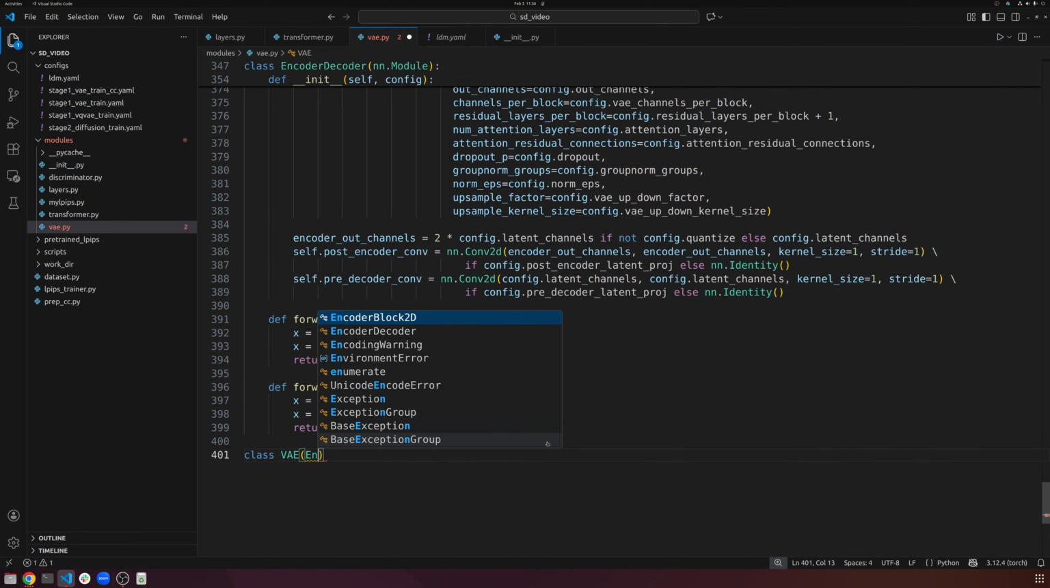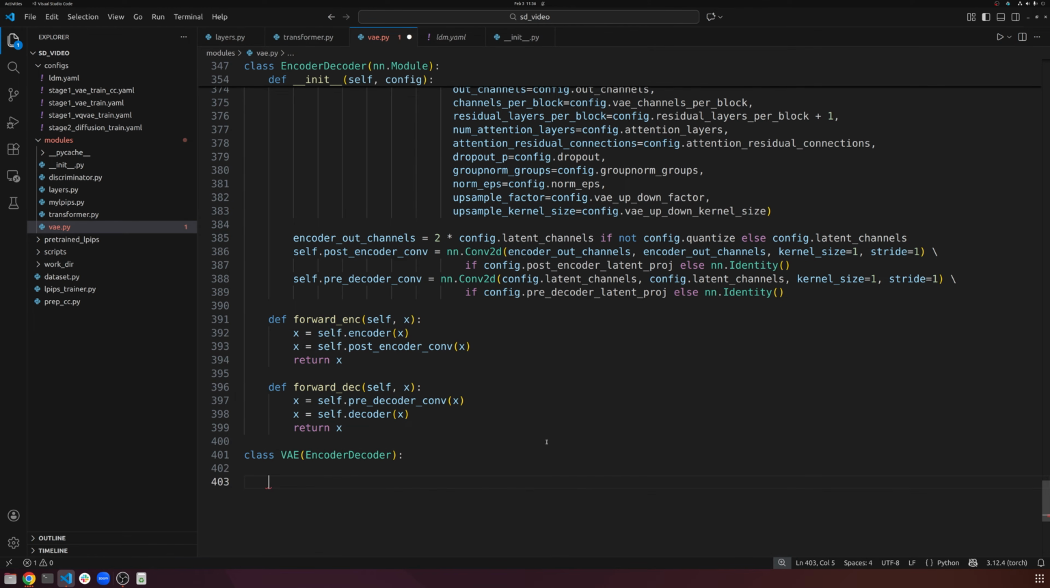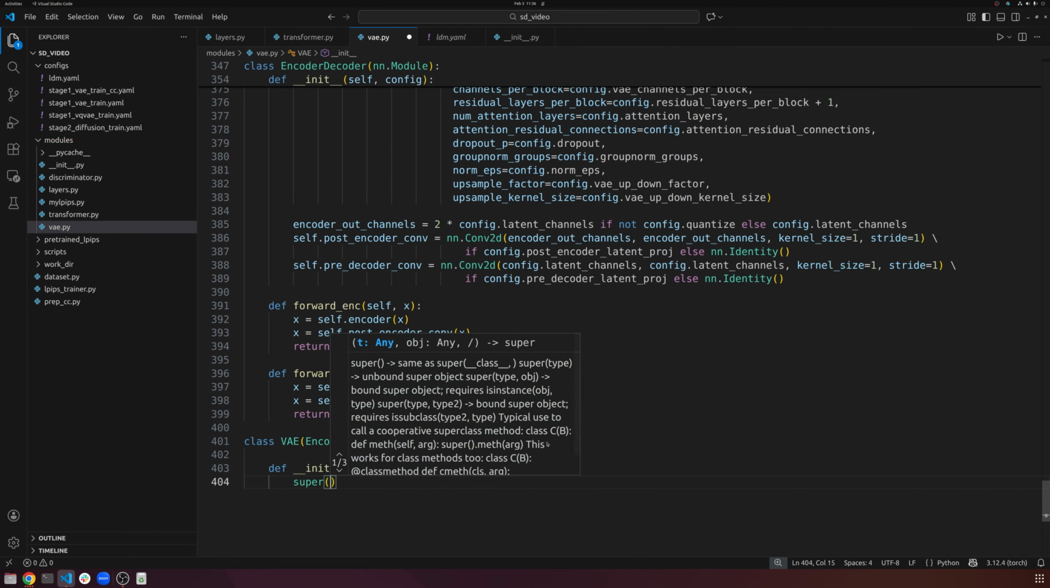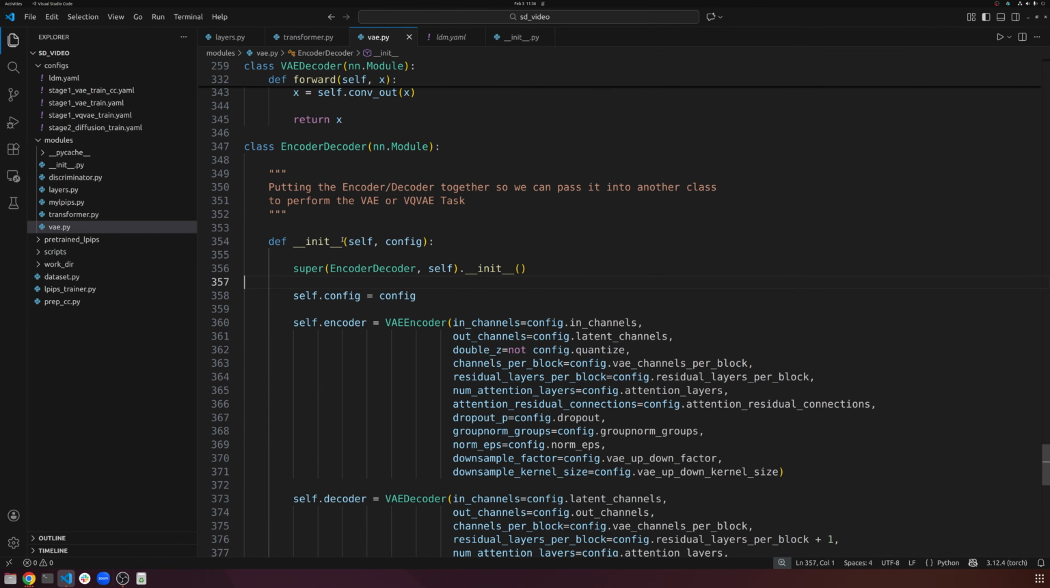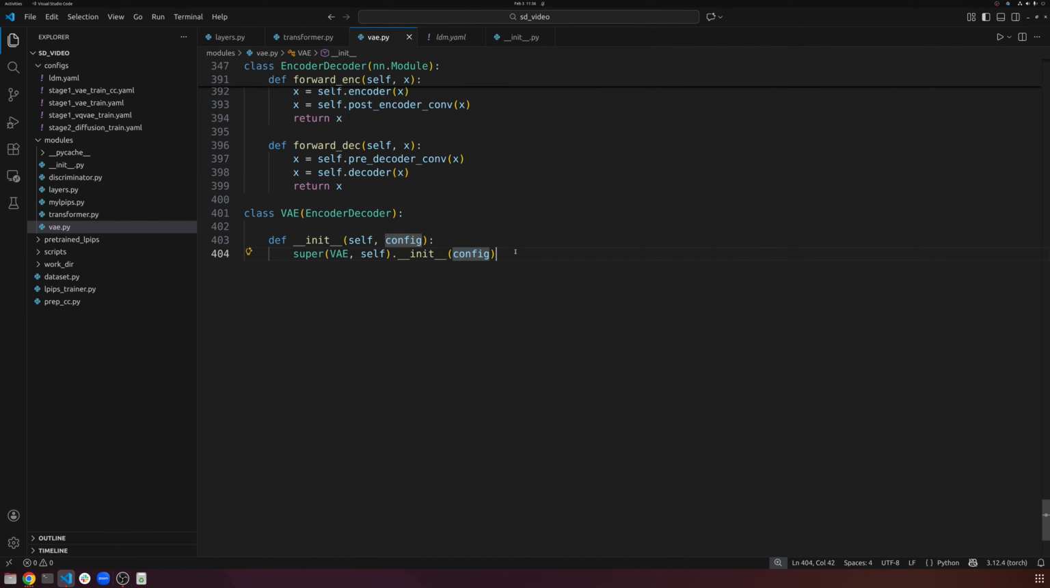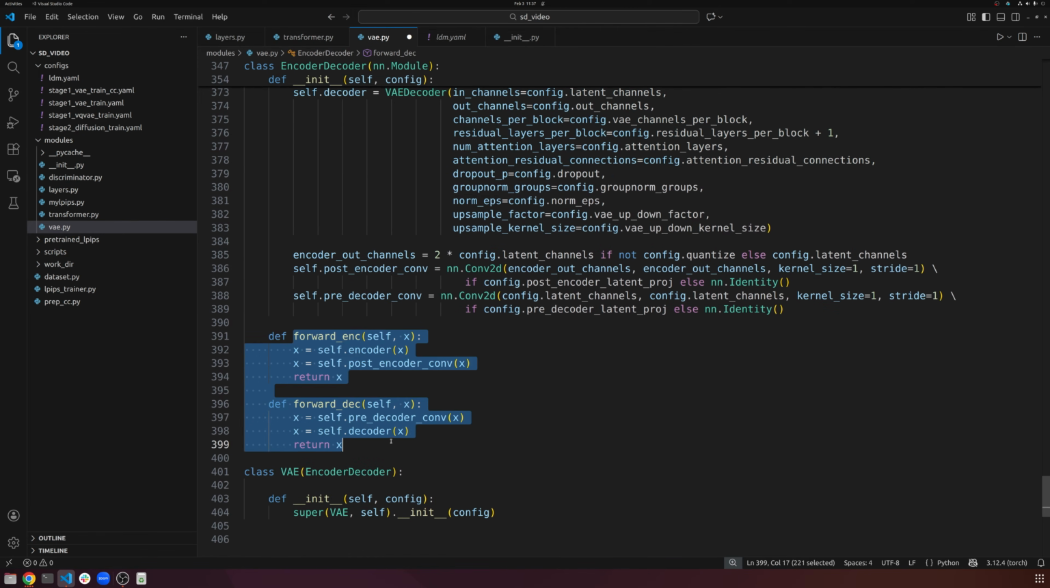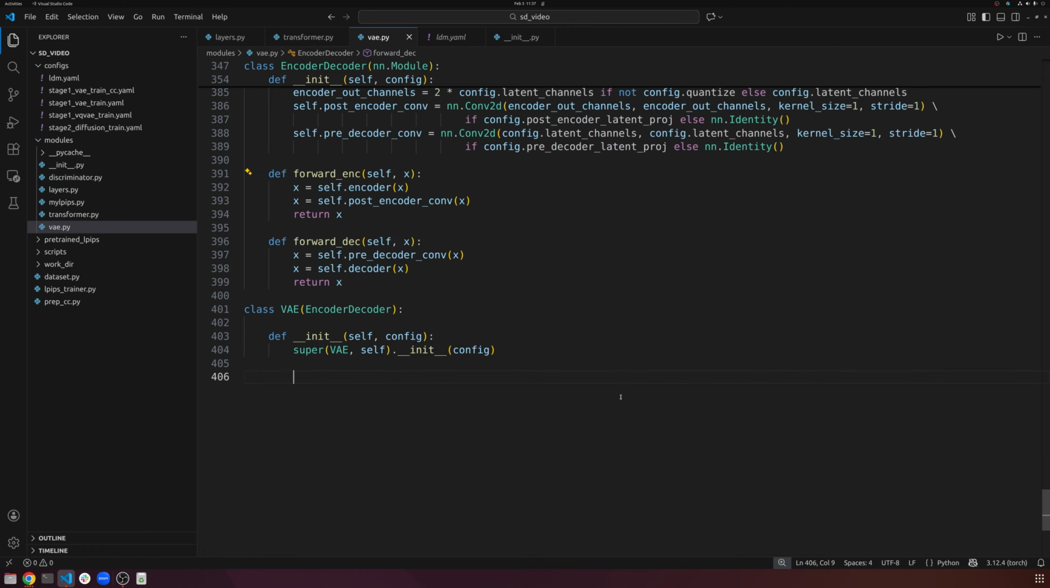Class VAE. And the VAE is technically just an encoder decoder, right? It was just a wrapper on that. So we can do it here. Def __init__(self, config). And we can do super().__init__(config), right? So we're basically initializing the encoder decoder whose init expects the config, which is why we also pass it in right here. And now what we can do is just write a standard VAE. We already have all of these blocks and the forward encoder and forward decoder available to us as methods, right? So we can just use those. So we can do self.config is config, just store that right here so we have access to it later.